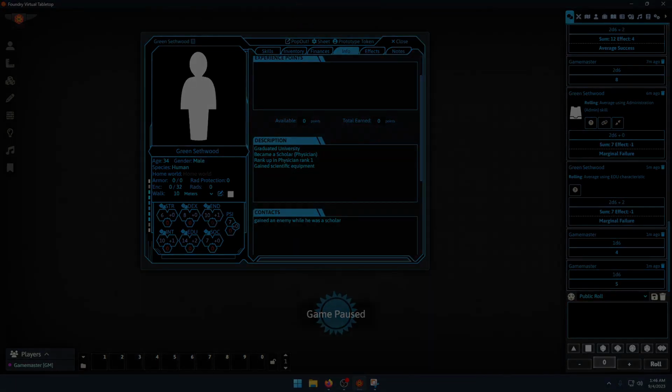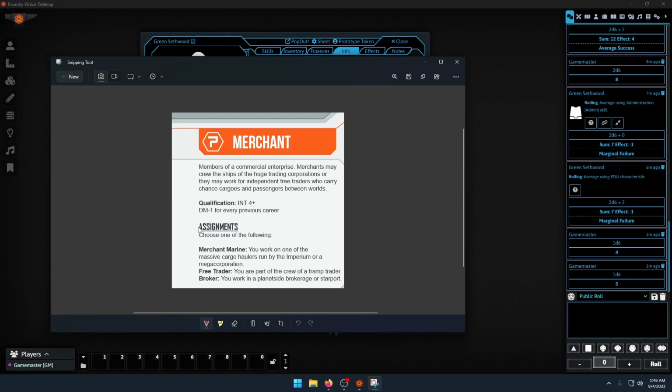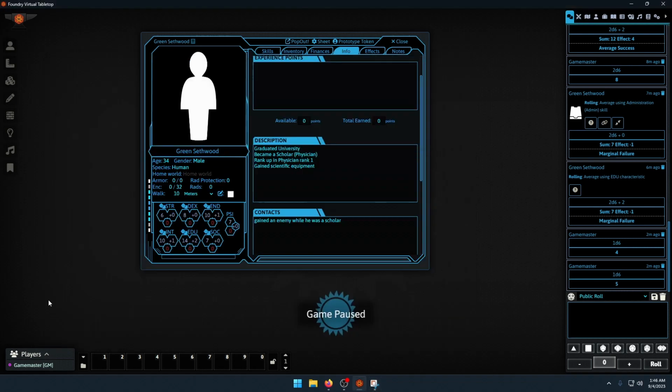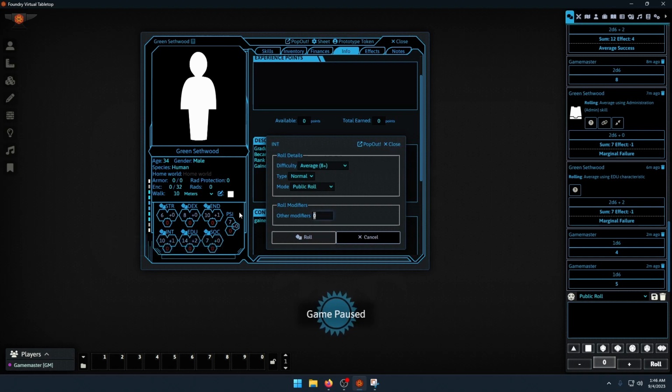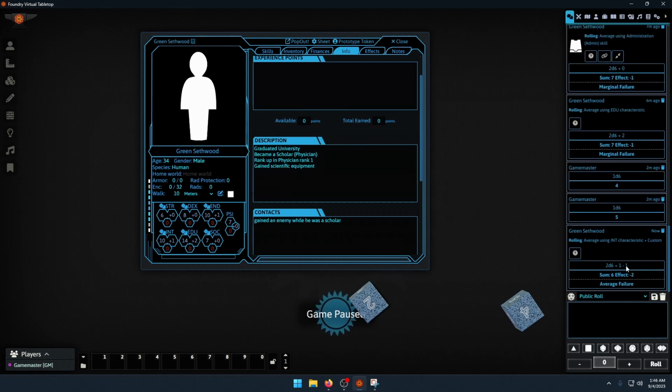So first things first, he has to roll for merchant. His qualification to become a merchant is an intellect roll of 4 or better with a -1 for every previous career. He's only had one previous career, so we're looking at an intellect roll of 4 or better with a -1 in addition because of his other career. So we're rolling. 2 and 4 is 6. With the +1, -1, we end up with a total of 6. That means he succeeds, he becomes a merchant. And as we said before, he becomes a broker.